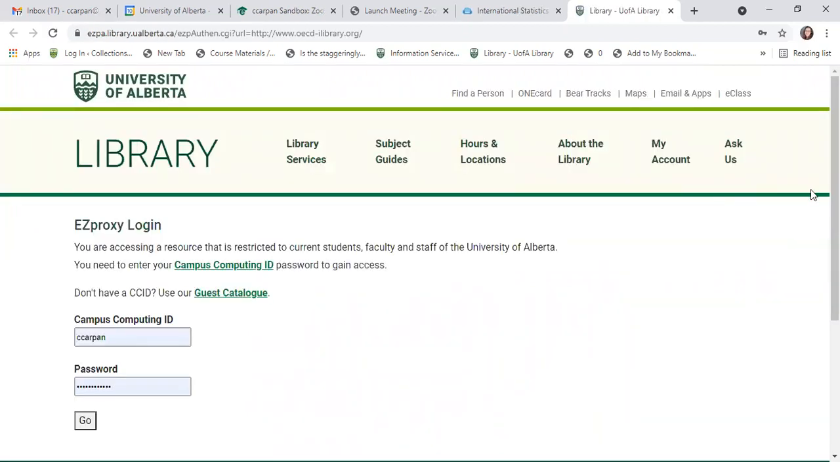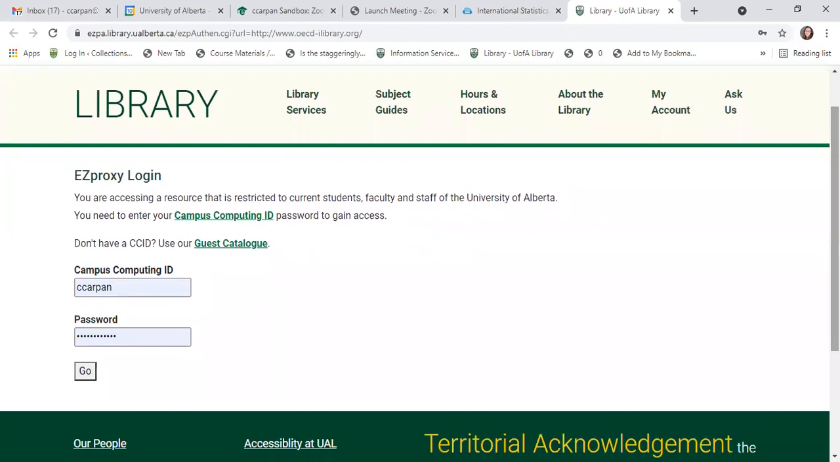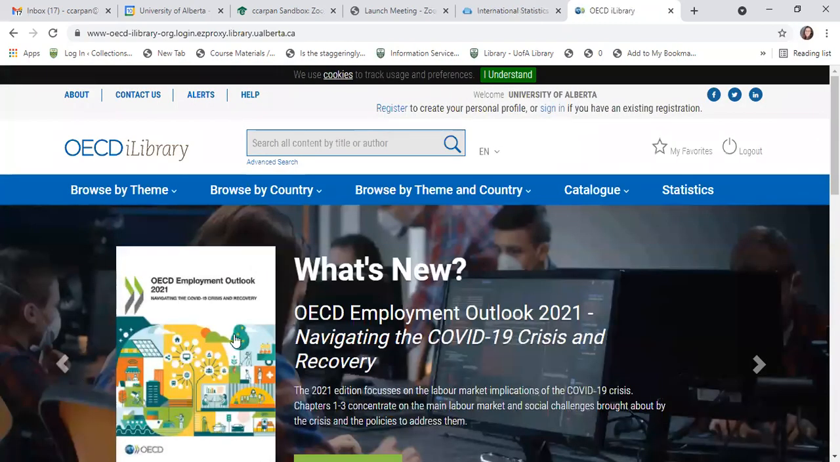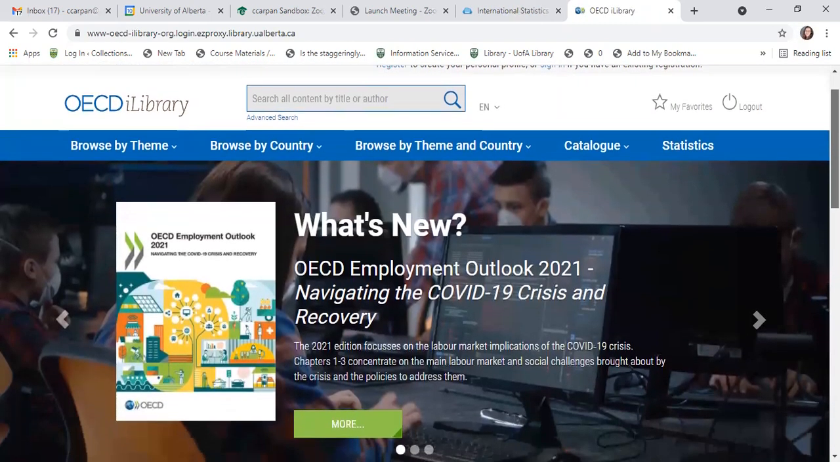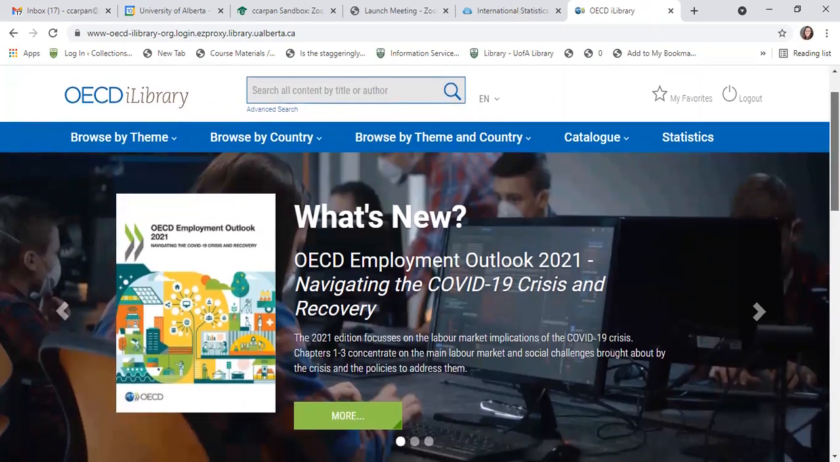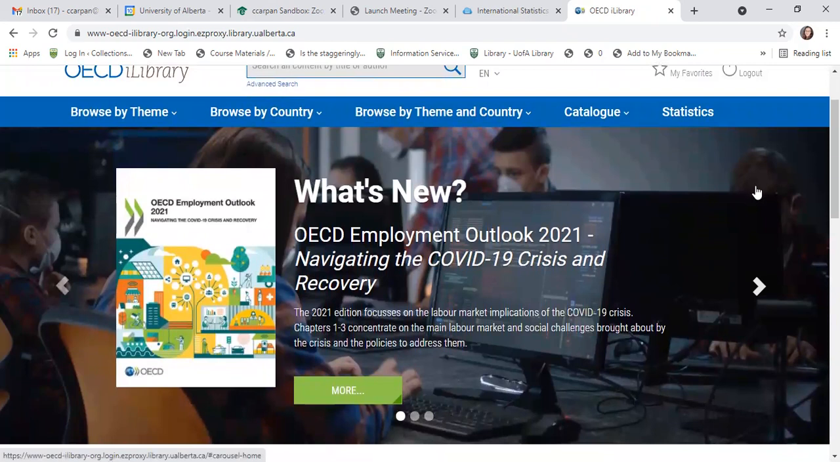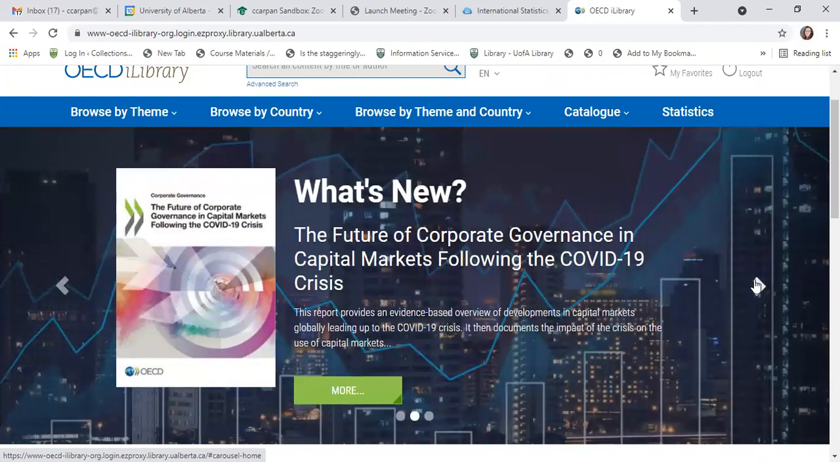And this one is actually a resource the library pays for. And so you're going to run into the CCID login option if you're off campus. If you're on campus, you should go straight to the product. Give that a minute. Okay, so here you can see we have a number of reports highlighted right on the home page, and it's showing me an employment outlook for 2021. And if I scroll along, we've got future of corporate governance in markets following COVID-19.